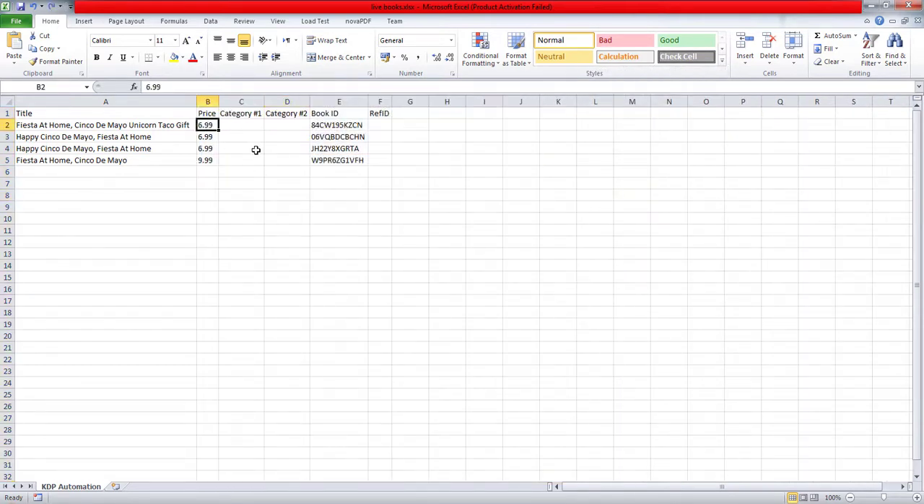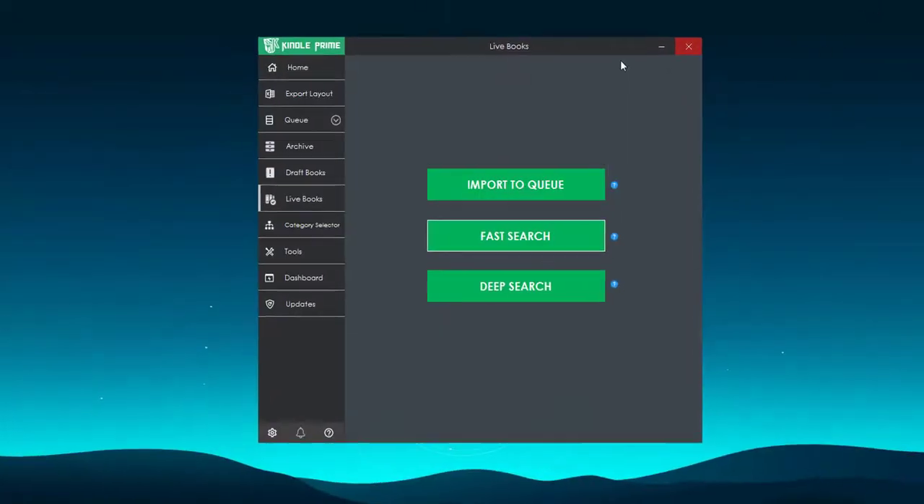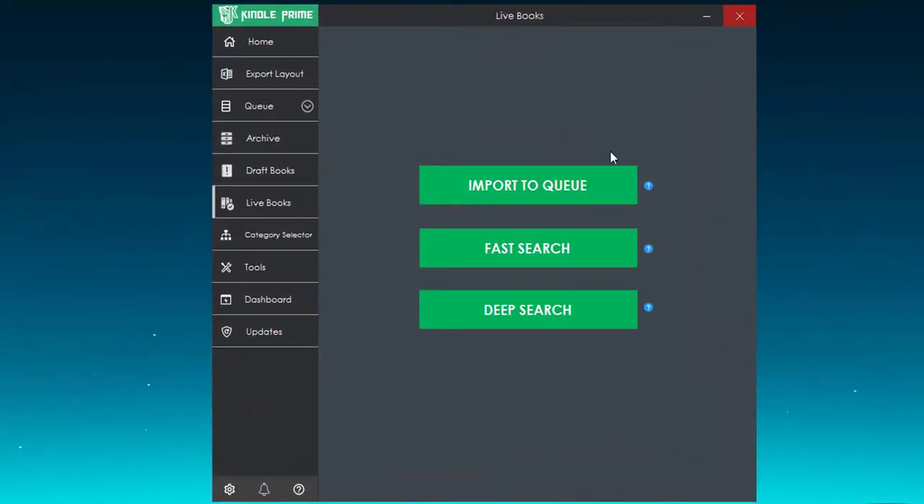Let's change the price to $7.99. Save your layout, and go back to Kindle Prime. Click on Import to Queue. Please don't try to import live books directly from the queue menu because you will have errors when checking required fields. Instead, use this button to skip the required files and fields.